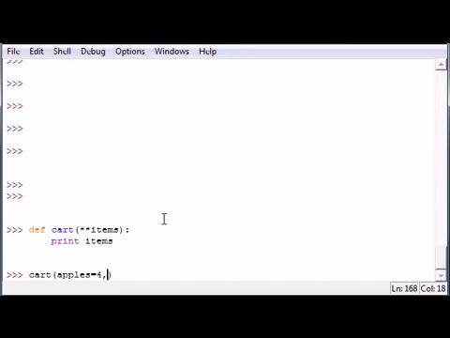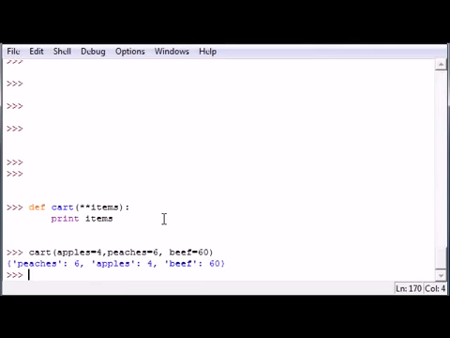So go ahead and put peaches equals 6, and beef equals 60. We're hungry this time. So now once you go ahead and press enter, it should print out a dictionary that gives you the items and the values for each one in dictionary format.